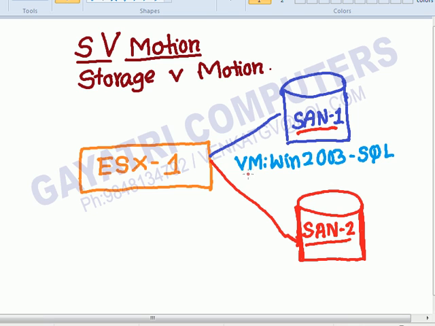Right now, my Windows 2003 SQL VM files are stored in SAN 1. Storage vMotion means moving the storage location from one storage device to another storage device without any downtime. So we have to move the Windows 2003 SQL VM files, which are by default in SAN 1. Now we are planning to move them into SAN 2 without any downtime. This concept is called SV motion, Storage vMotion.